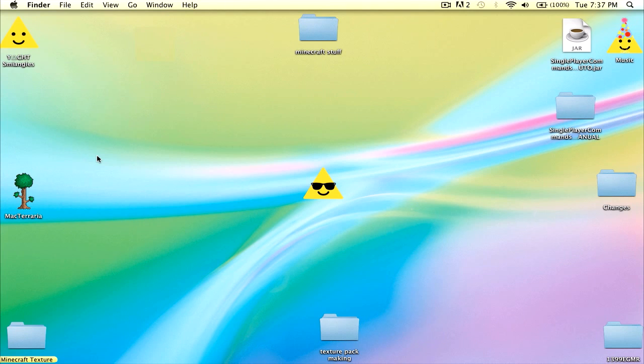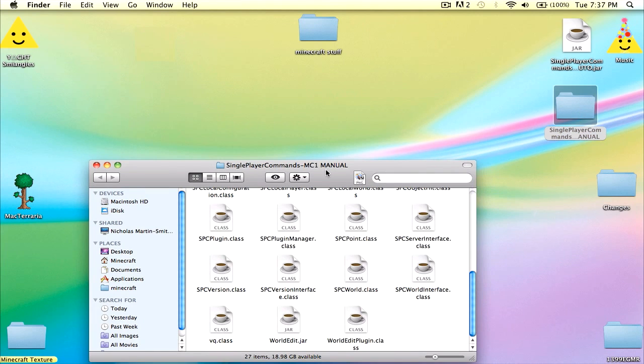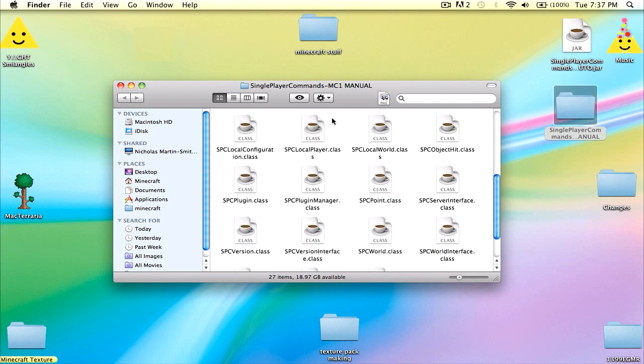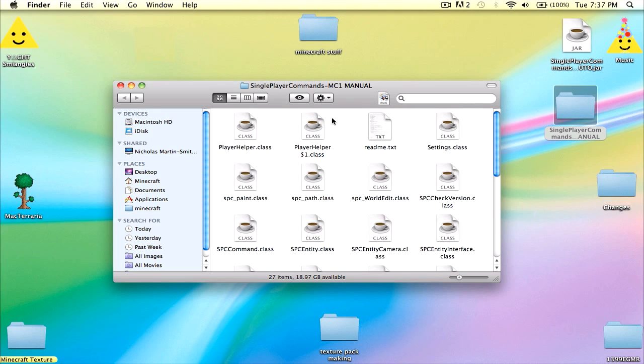Alright, so I see that you have chosen the manual installation. This is a very simple way to install. All you need is this file that you should get. These are the only files that you need. And I suggest, just in case something terrible goes wrong, you back up your Minecraft folder. That's never happened to me before, just precautionary.